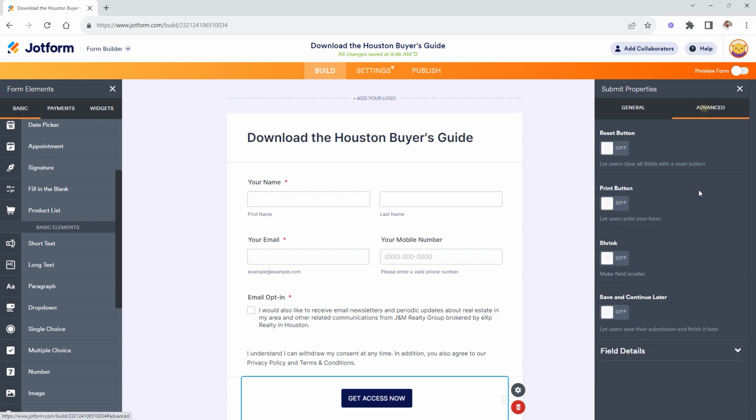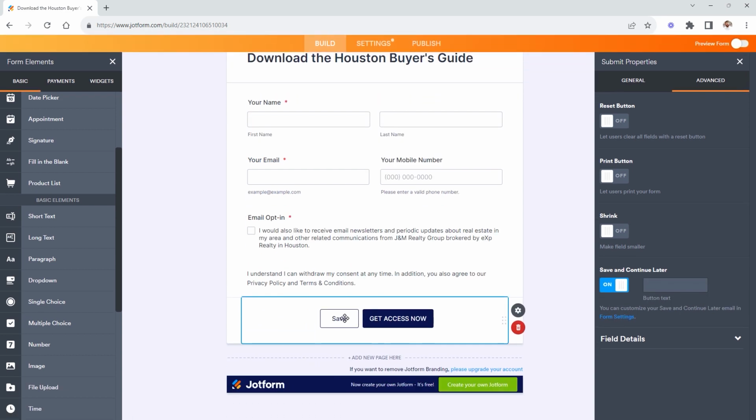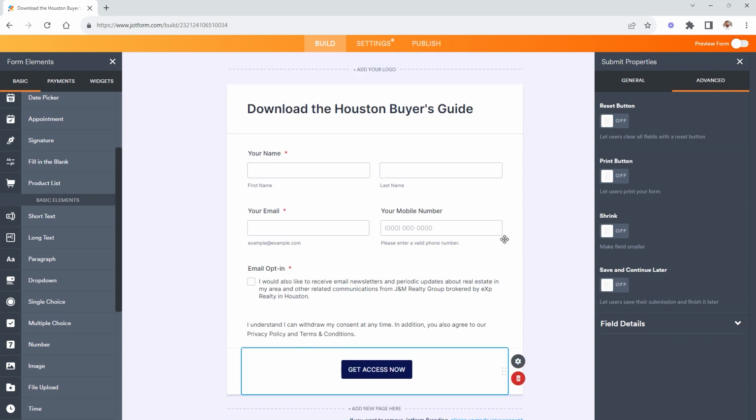And then there's some advanced options. You can add a reset button where it resets the form. And you can also do a save and continue. This is a great thing to do if you're doing a form like your buyer's intake form, where they might not know all the information and want to continue later. They would just click save and continue, and then it would save and send them a link for that. You can change the text as well.